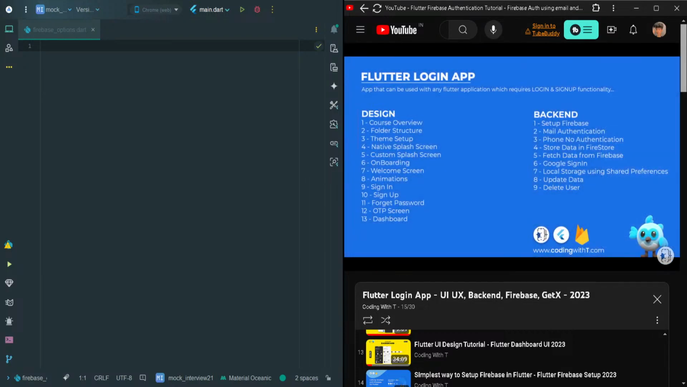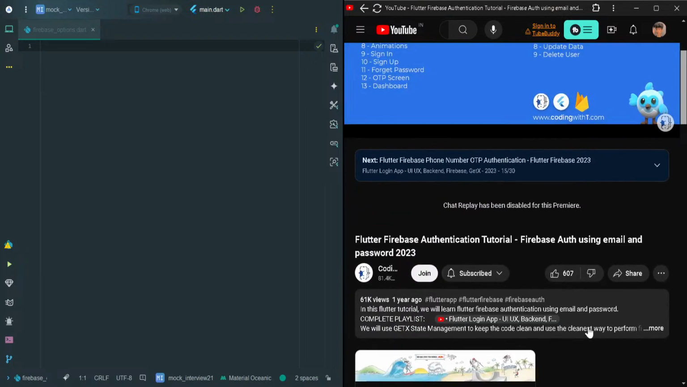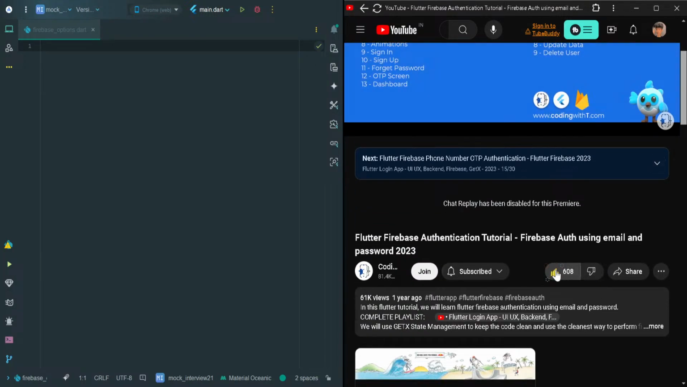We are creating a Flutter login application. You can see the design has completed. You can download the design from the description below. And we are working on the right side, which is the backend. In the previous tutorial, we set up the Flutter Firebase. You can watch the previous video. Link is in the description or get it from the right top corner.